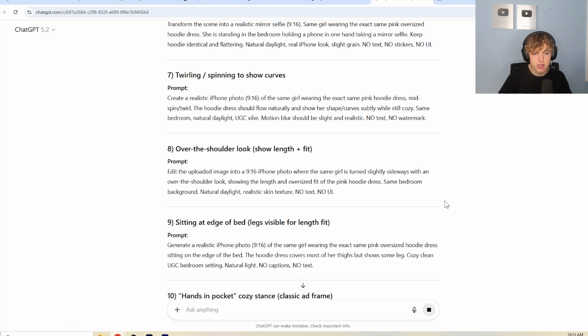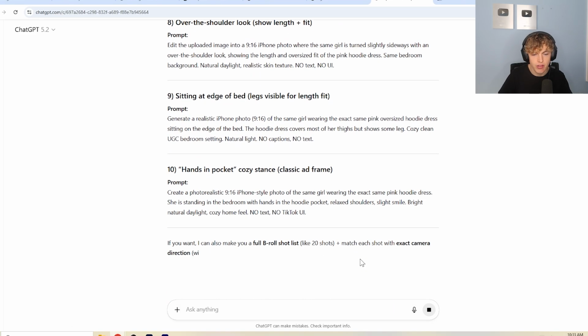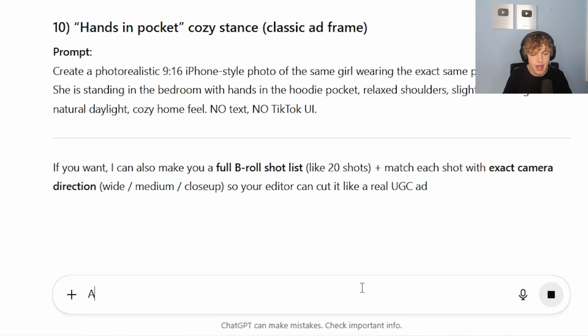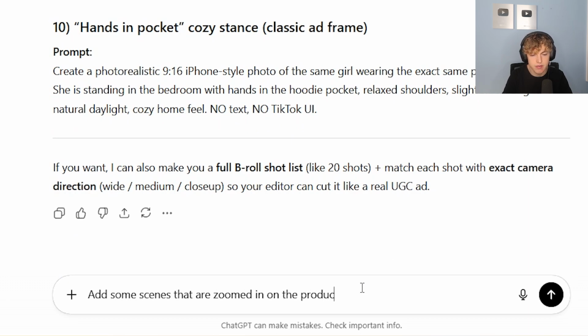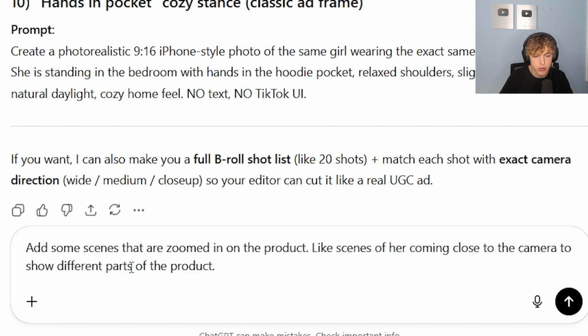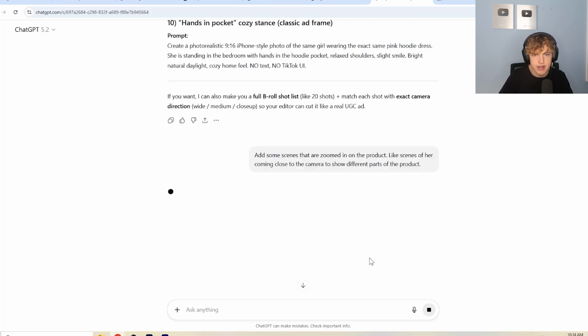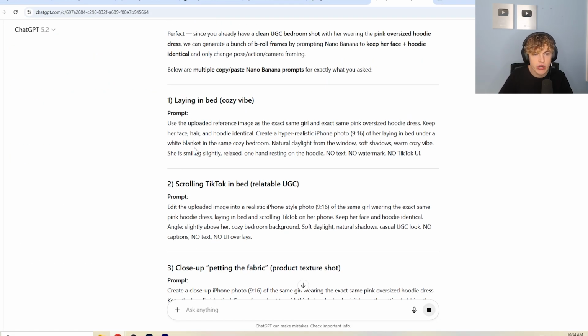It generated some good ones, but we don't have too many that are zoomed in on the product. So I'm going to go ahead and say, add some scenes that are zoomed in on the product, like scenes of her coming close to the camera to show different parts of the product. We can send it in, but some of these prompts are fine, so we can start editing them. So here, lying in bed. Let's go ahead and copy this one.